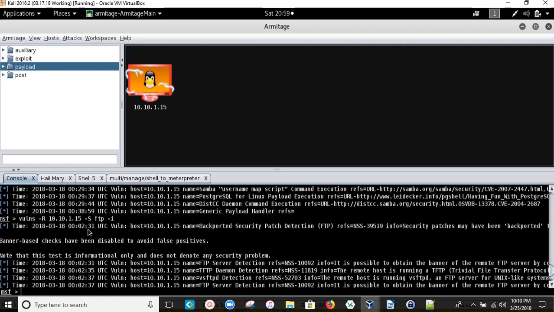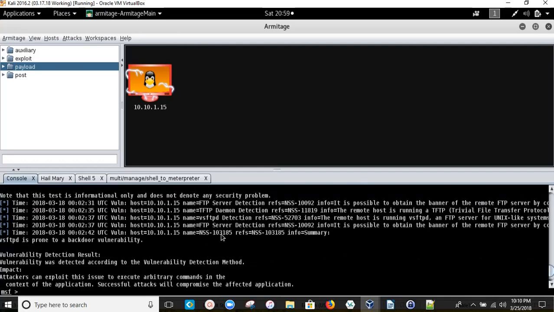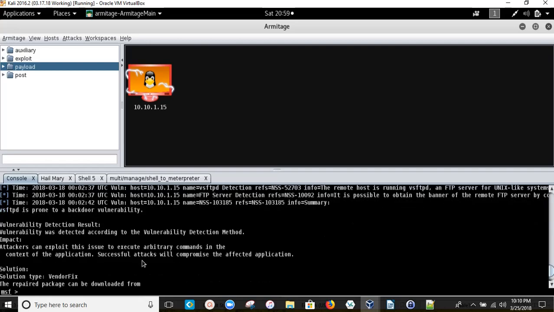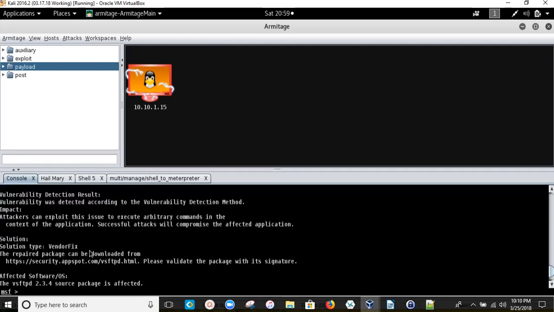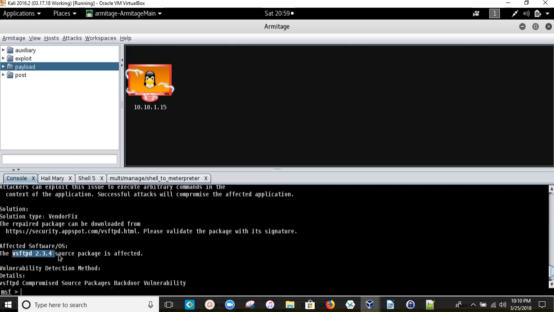So we're seeing this is where the command was executed, and then we're seeing the results. We see that there are different matches. Vulnerability detection result, vulnerability was detected, vendor fix, affected vsftpd 2.3.4. So we're seeing that we have such a vulnerability for the FTP service. And how did I know to start from FTP? Well, I'm using Nmap, so the ports go from 1 through 65,535.